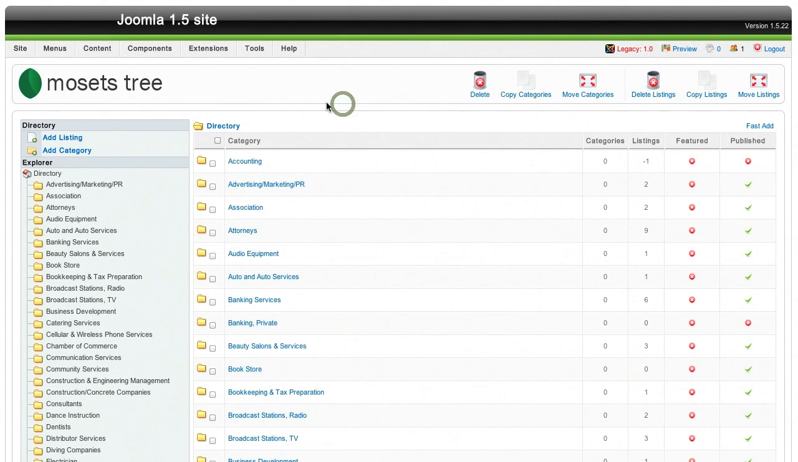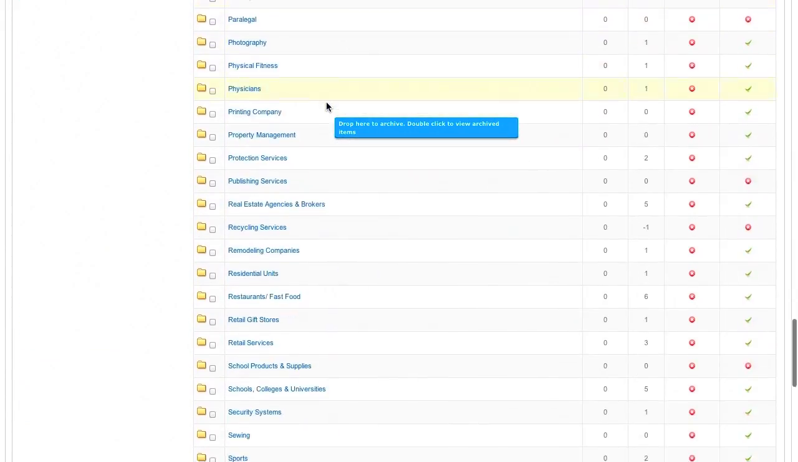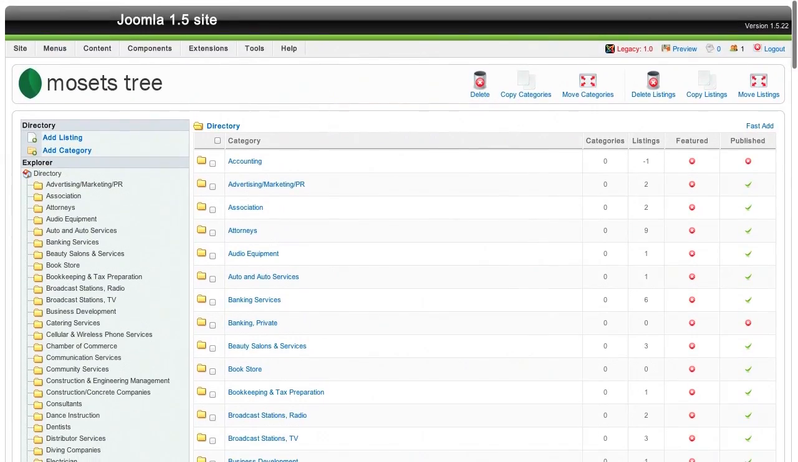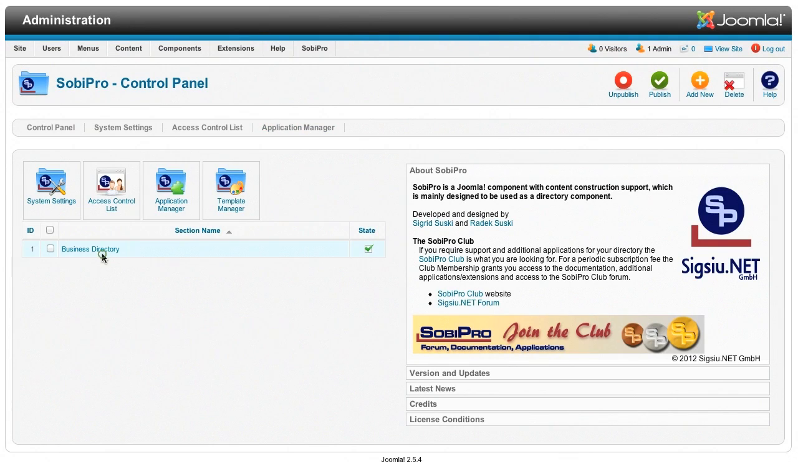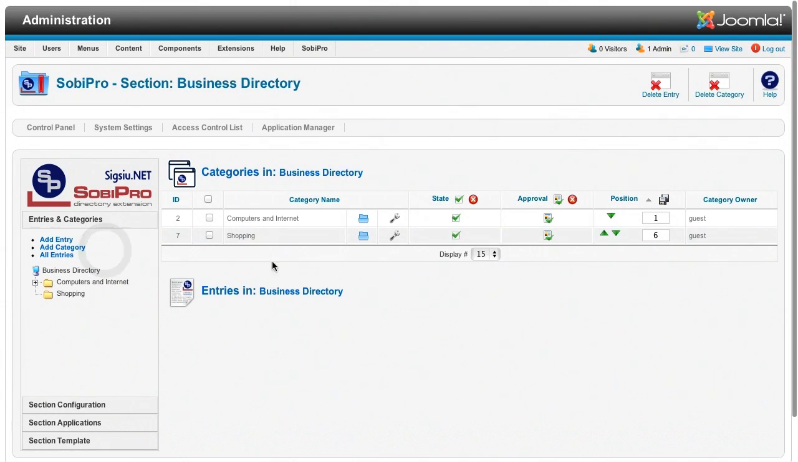So this is the Joomla 1.5 install of Mosets with all the categories and all the items. This is my business directory listing on SobiPro with only a couple categories and maybe a few items listed.